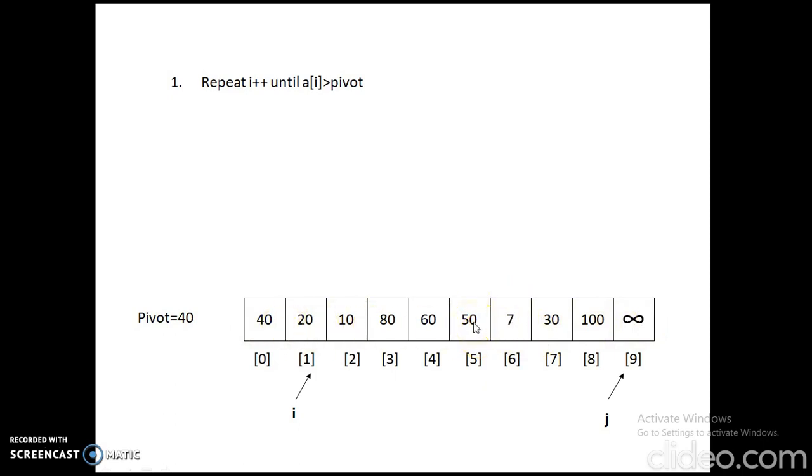So left to right is a scan which has been performed till I encounter an element greater than the pivot element. And right to left scan will be performed till I encounter an element less than the pivot element. That means to say, I am just searching for the elements which are lesser than or equal to pivot in my left to right scan.